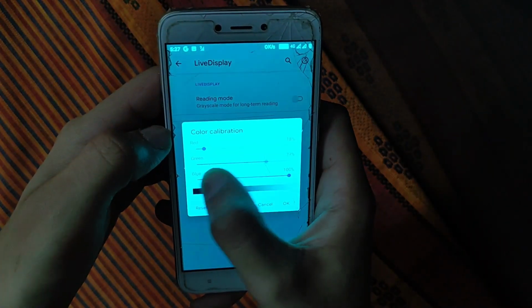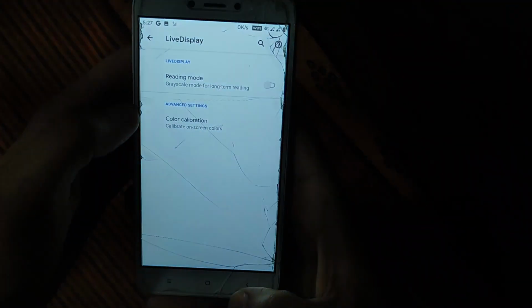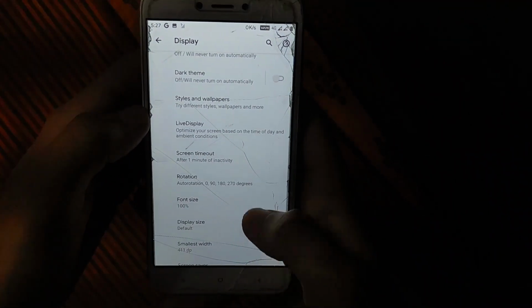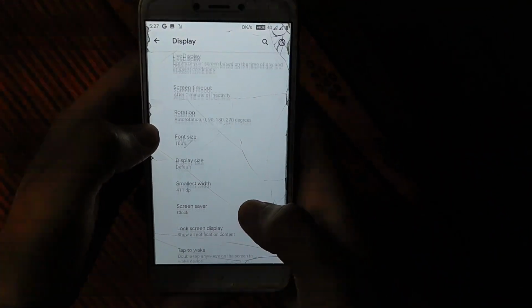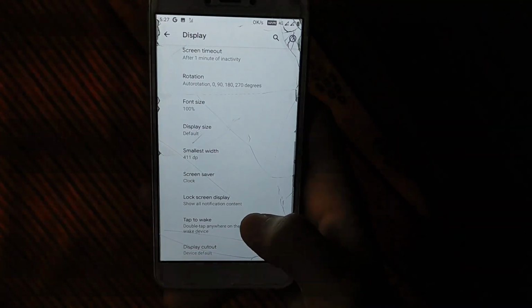Here you can see reset. It is working properly. Auto rotation degree you can set. DPI you can change according to your use. Low screen display, always on display.